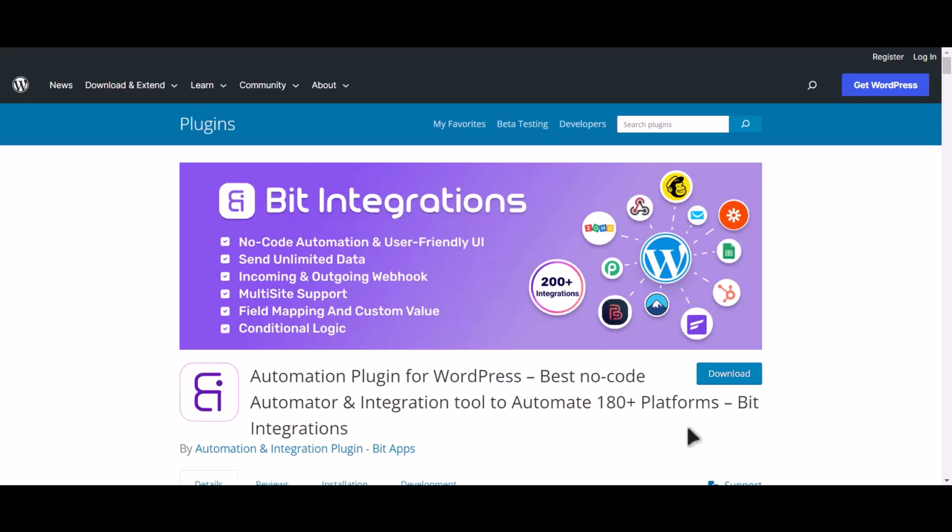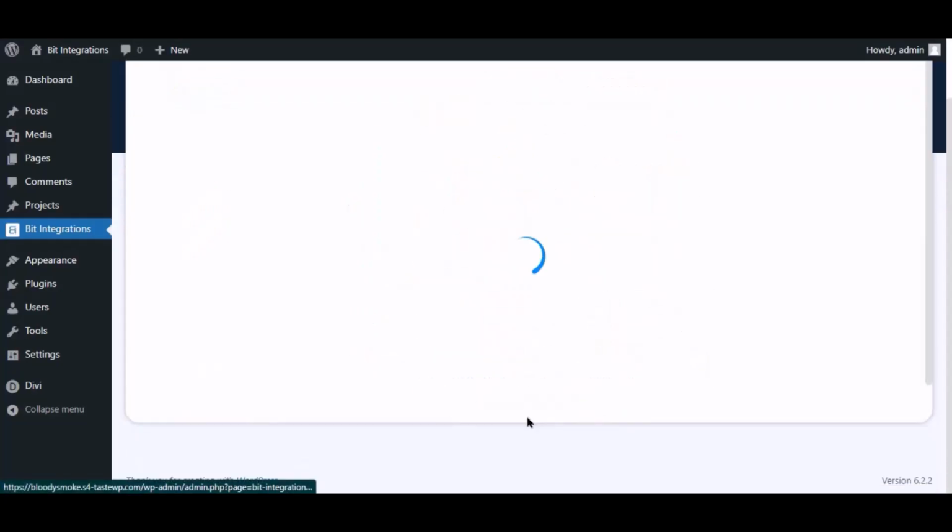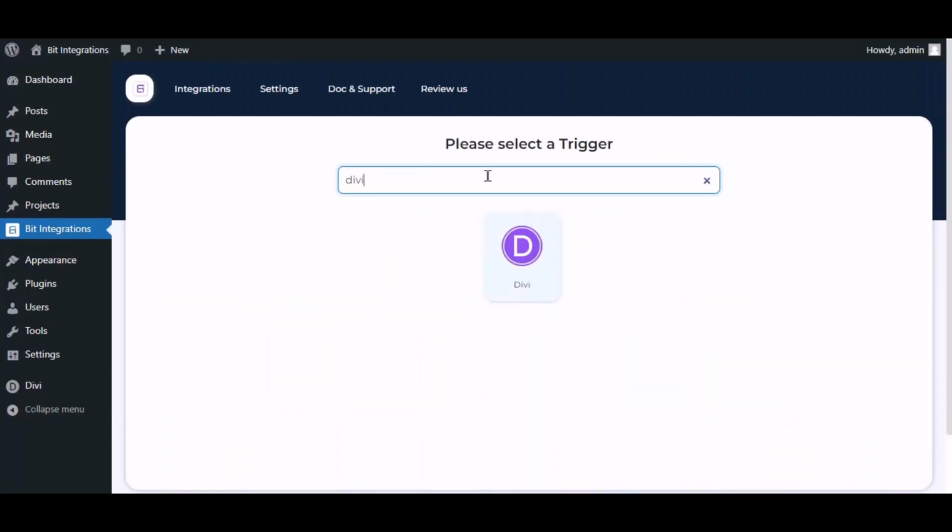I am utilizing the Bit Integrations plugin to establish a connection between these two platforms. Let's go to Bit Integration Dashboard. Now click Create Integration. Now search and select Trigger, which is Divi.